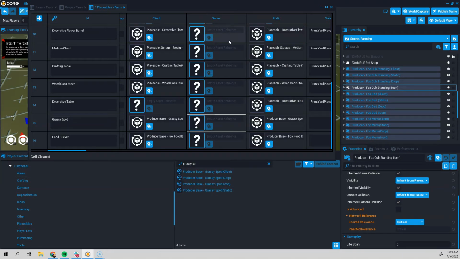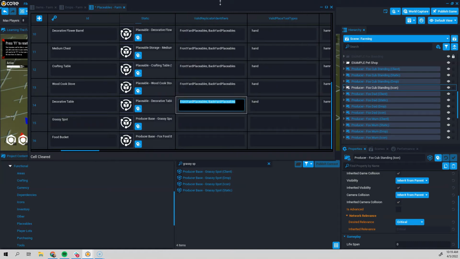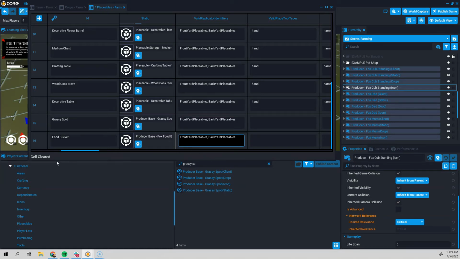I forgot there was a server column in this table. Again, I'm not really using it for anything. It can be empty, that's fine. For now, we're just gonna copy these valid replicator identifiers. You don't need to worry about that for this, that's fine.